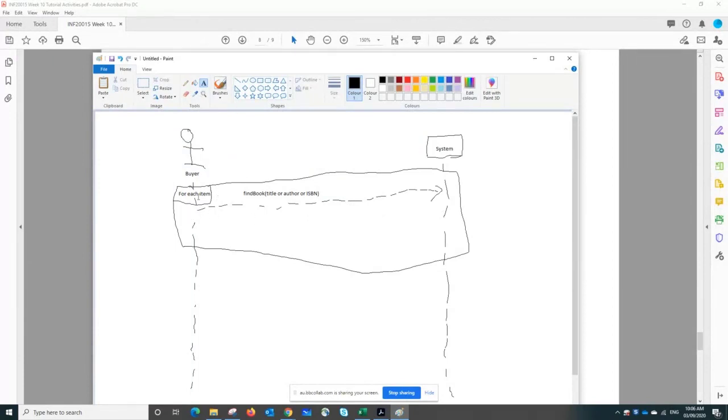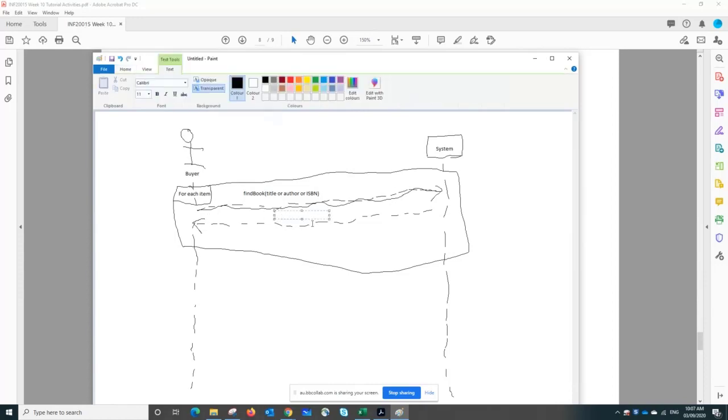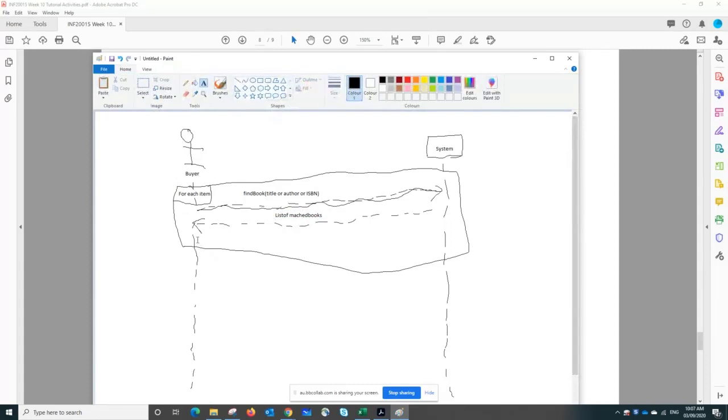Actually, sorry, I forgot. This is not a dash line, this is a solid line. Okay, sorry. And then we are getting the information back from the system to the buyer. So this is a dash line, indicating the matching search criteria, right? So a list of matched books is displayed back to the buyer, and then the buyer can select books and add them into the cart, right?